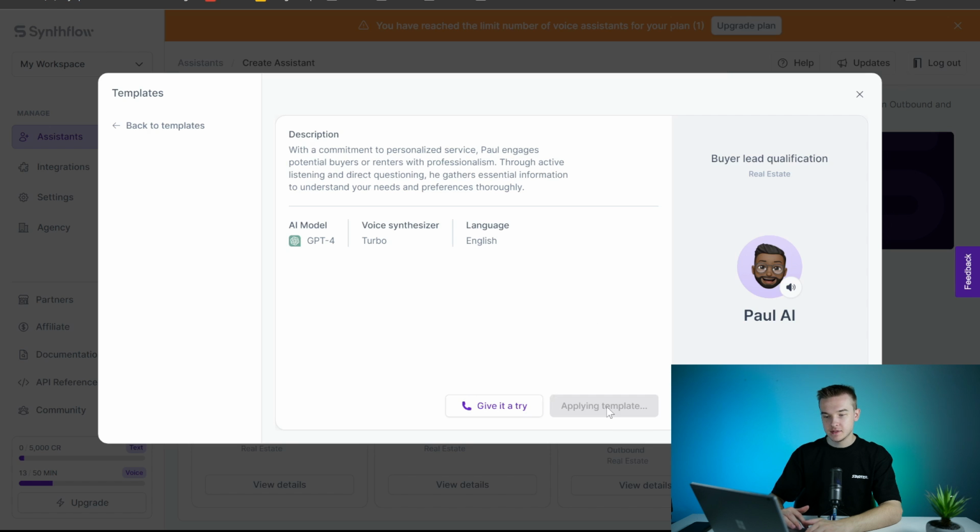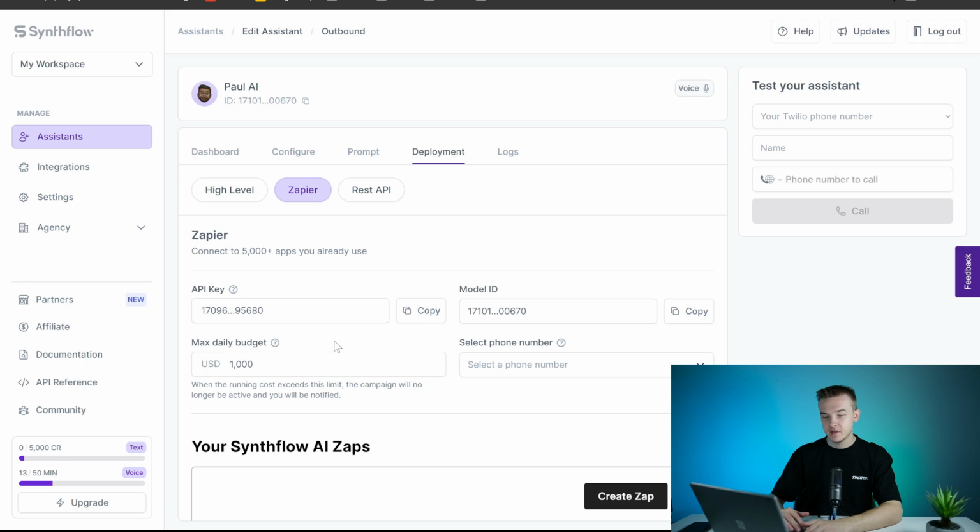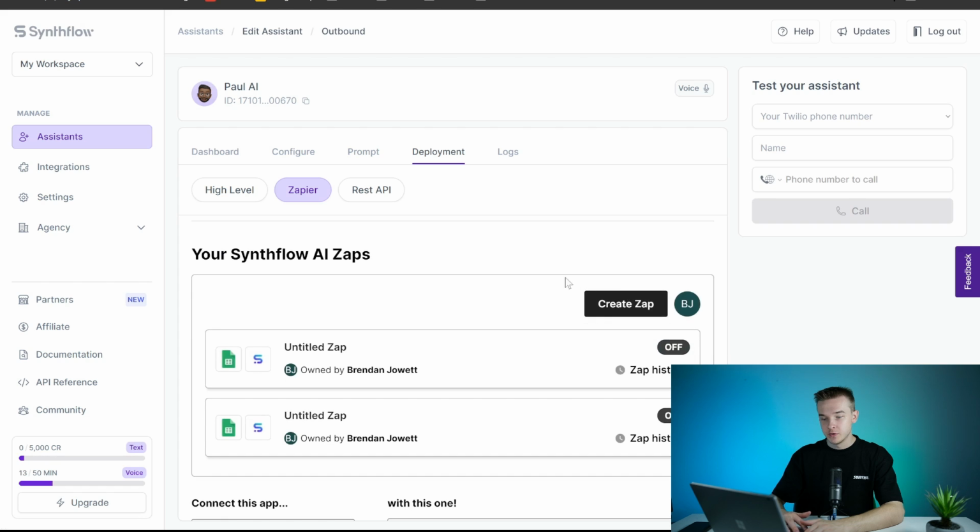Suburbs of Berlin. Okay, so I'm going to go ahead and click Create Assistant. Once I've clicked Create Assistant, I'm going to change this down to a $1 max budget. You can do whatever you want, but I'm just going to do that. I'm going to hit Select Phone Number, select my Twilio phone number. And then what I'm going to do is go down to your Synthflow AI Zaps.